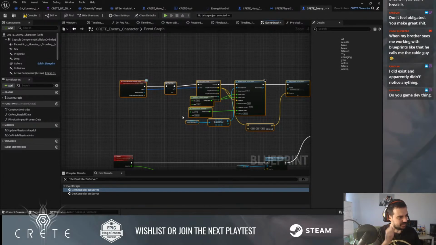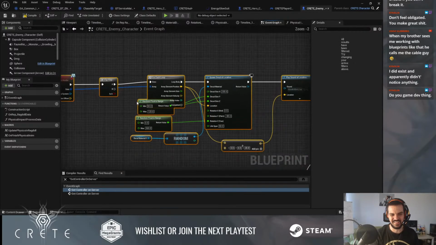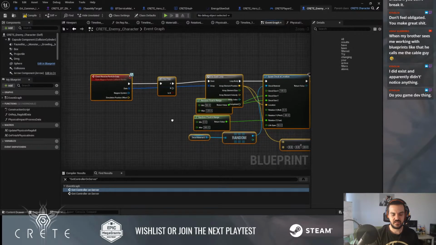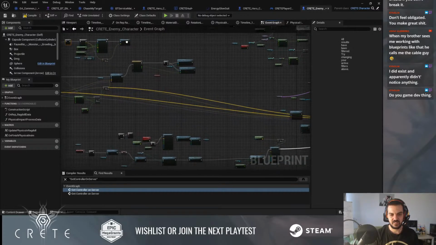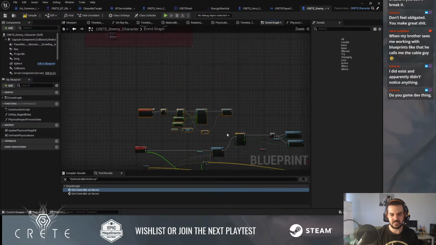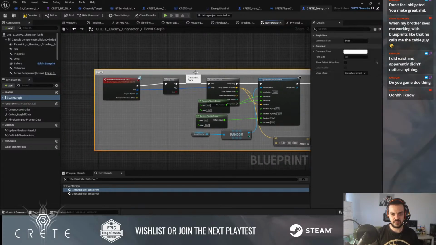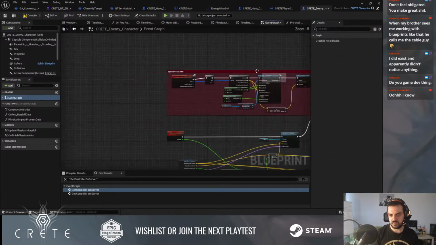I did exist, apparently. Do you game dev thing? I know, I'm very easily distracted. Look, here I'm doing a flip-flop of... okay, I see what this is. This is decals. Spawn decals on blood on hit. This is red, because it's blood. And this goes with the hits, you know.